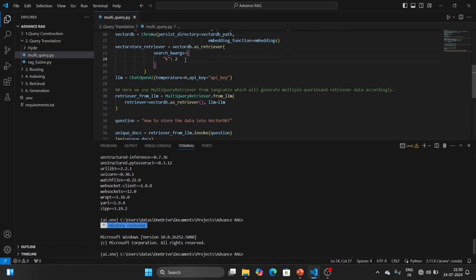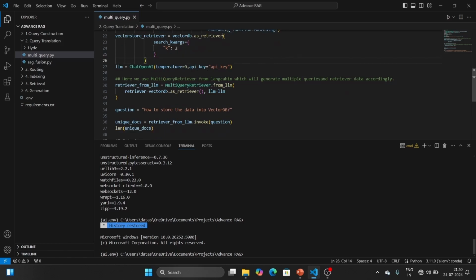In case you want to go with other methods, we have several kinds of retrievers, like similarity score threshold or maximum marginal relevance, which you can check out in my first video. After that we are initiating our large language model. We are using a ChatOpenAI model. Over here we have provided temperature equal to 0 and the API key. You just need to paste your API key here, or you can paste it in the .env file and import it with the help of load_dotenv.